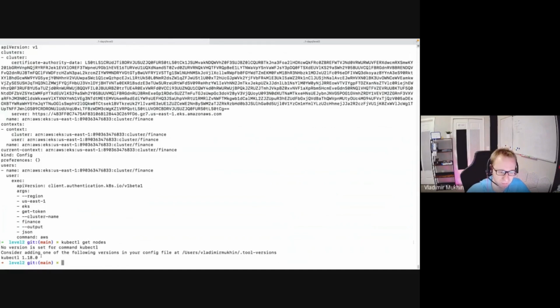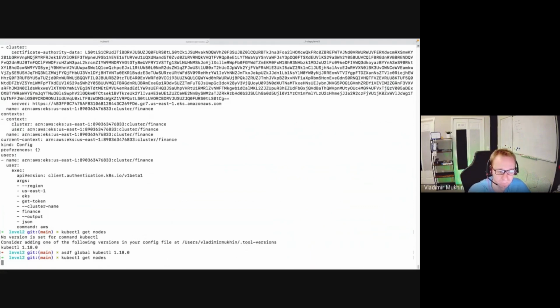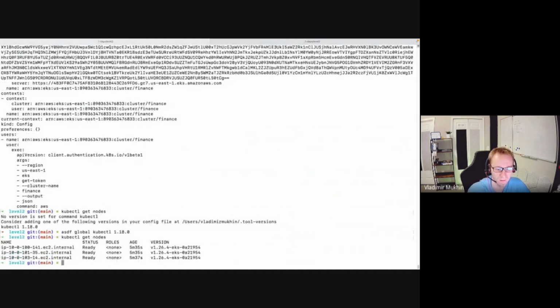Yeah, my ASDF is giving me a hard time. asdf global kubectl 1.18.0. And there we have it, our 3-node cluster.